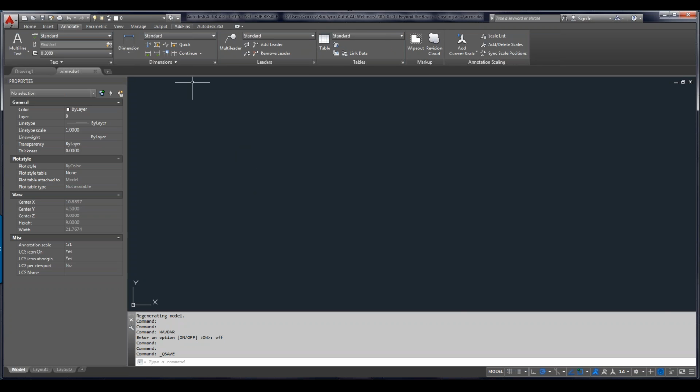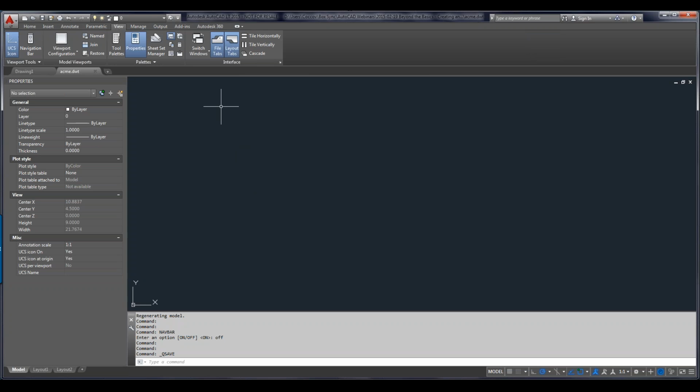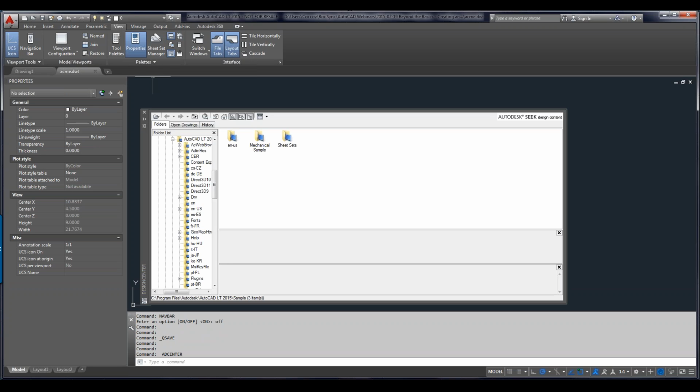So again, I can type ADC, or I can use Control-2, or I can go to the palettes on the View tab, Palettes panel, and here I can select Design Center. We actually did a presentation on this a long time ago, and I've put the link to that in the PowerPoint slide deck.